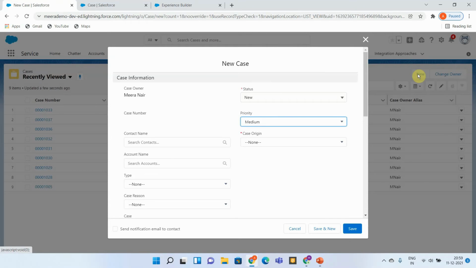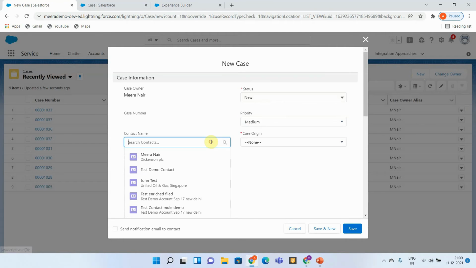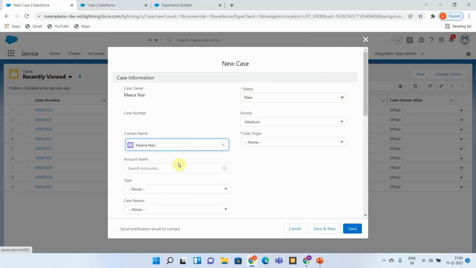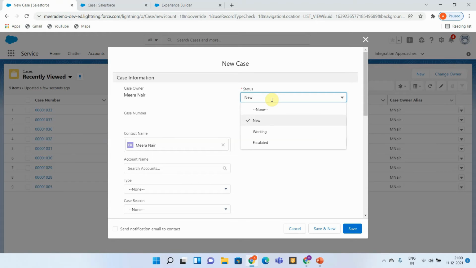Once you enable this in Community Cloud, even your external users or customers or partners will be able to create cases from your community site. You can associate a contact with this newly created case, and normally the account will be associated automatically based on the populated contact. Status is where you define the current status of this particular case. These are picklist values that you will be able to customize based on your business scenario.